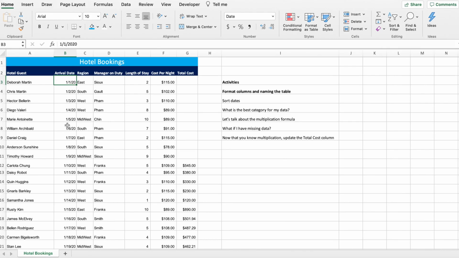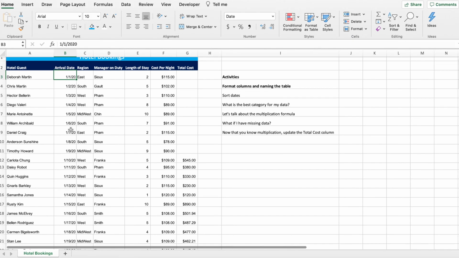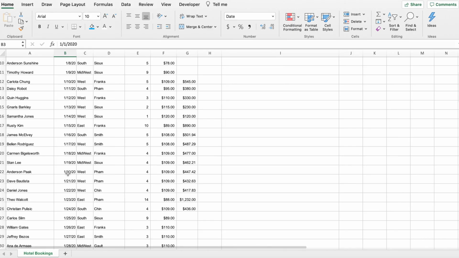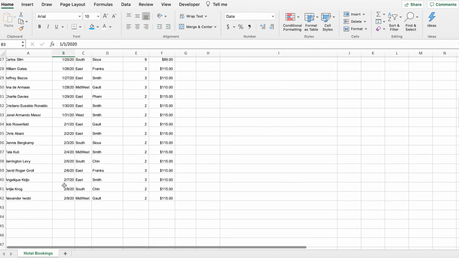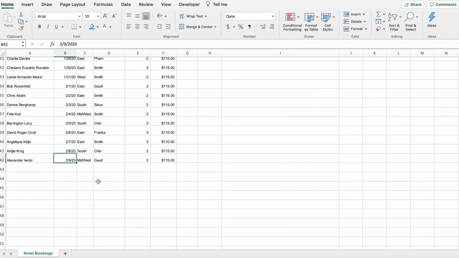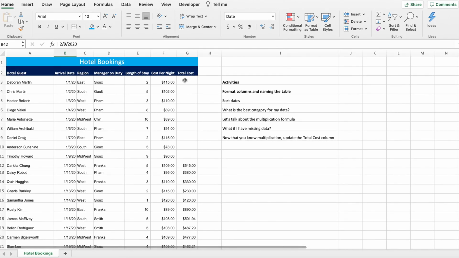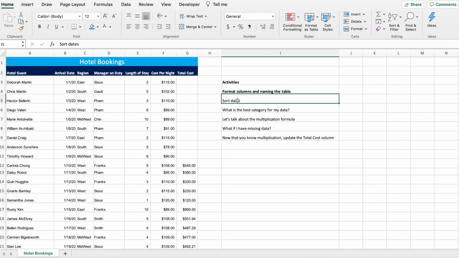So we have our arrival dates organized, right? You can see it goes from 1, counting all the way up to 12, the 12th of January, the 20th, etc. And you can see it ends with the 9th of February, which is exactly what we want. So we've sorted our dates. It's great. So we're counting up from here.